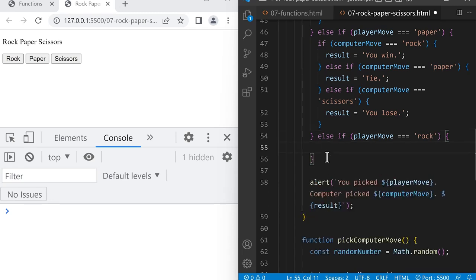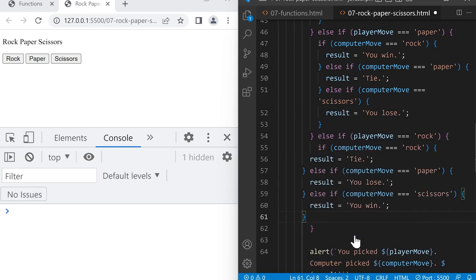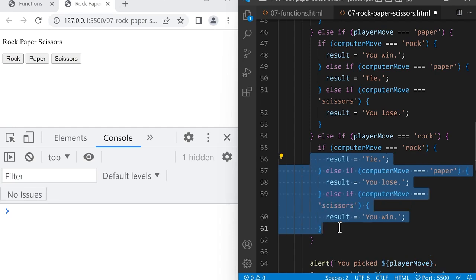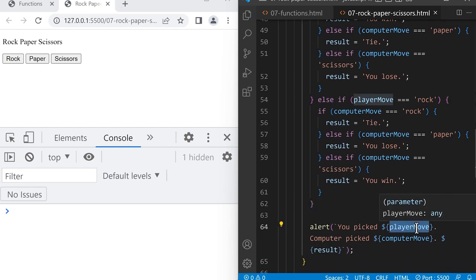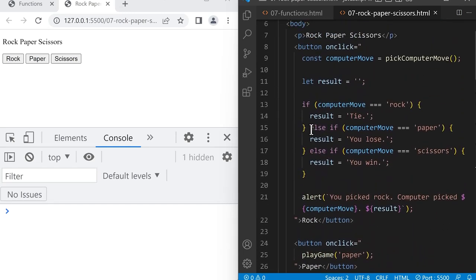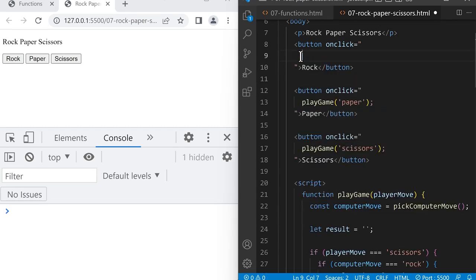And inside here, we're going to right-click and paste the if statement we copied earlier. And now let's select these lines and press Tab a few times to reformat. And again, this doesn't need to change. The last step is to scroll up to our rock button. And instead of duplicating all of this code, we're going to remove it and just call our function instead. Play game, brackets, and then inside we'll have the string rock.